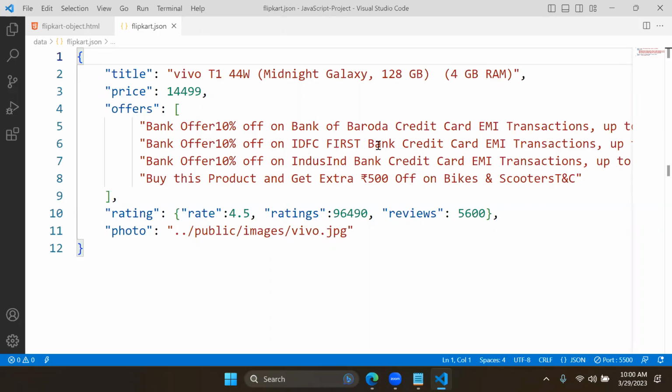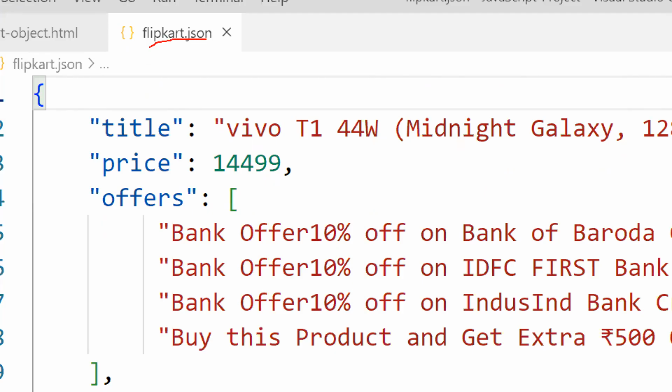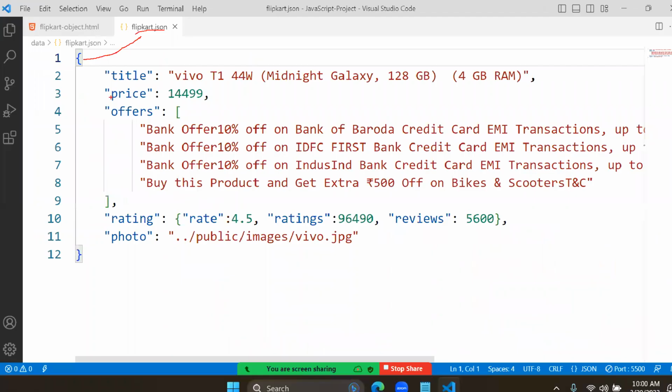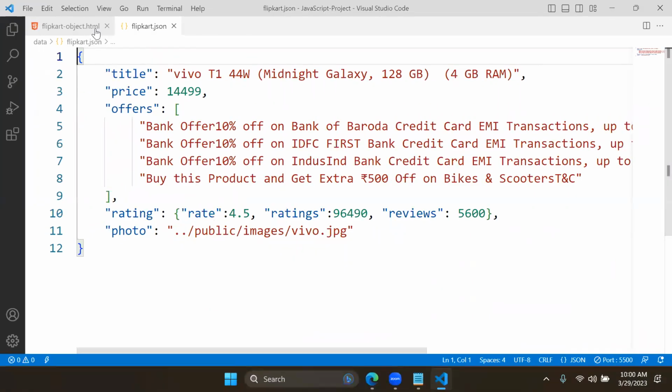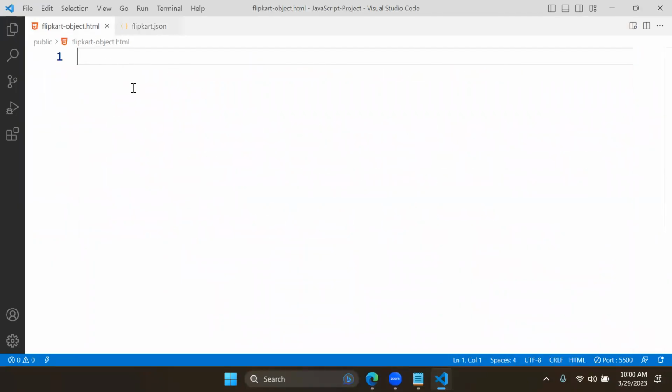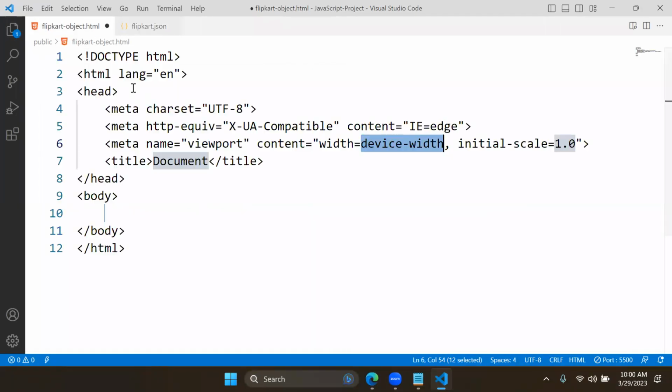Then see what we are doing now. Let's close this. This is the Flipkart JSON file. In that file, there is an object, only one object, which we want to access and present. Then see how we do it. Let's go to the HTML and we will import here. And here we are defining some title like Flipkart.